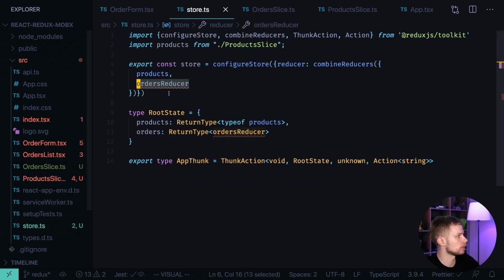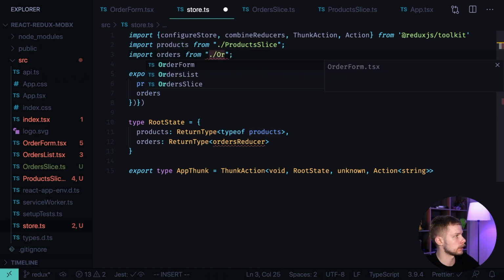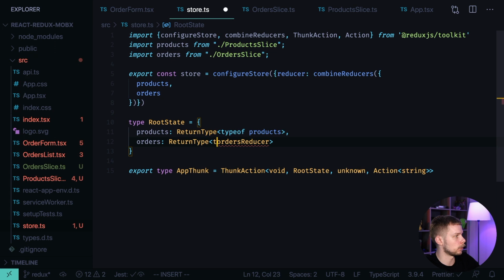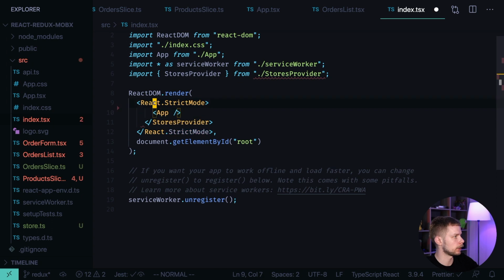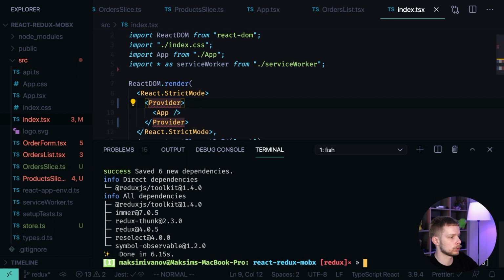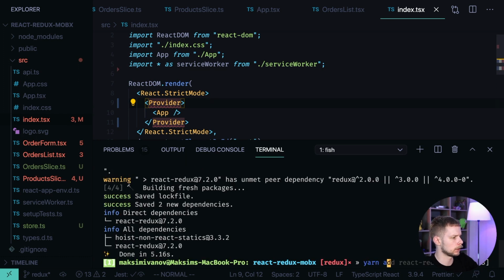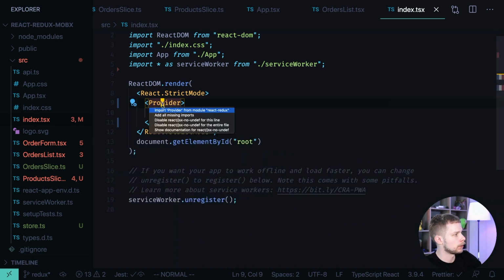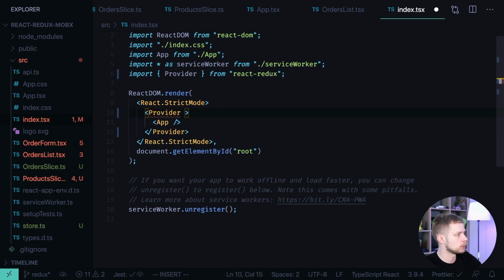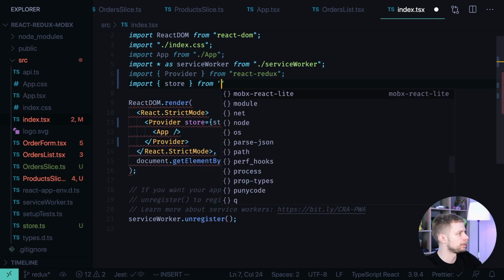Go to store.ts. Now we get the orders the same way that we get products. Orders from order slice. And we can calculate the type of the orders. Type of orders. Now go to index.ts. Remove the stores provider and wrap our application into provider from react-redux. And actually I forgot to install it. Yarn add react-redux. We'll also need to add types for it. Yarn add types react-redux. After it's done, we can import the provider from react-redux, and we need to pass the store to it. Store equals store that we import from the store module.